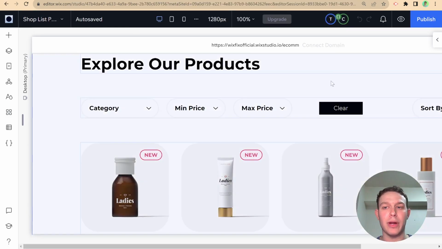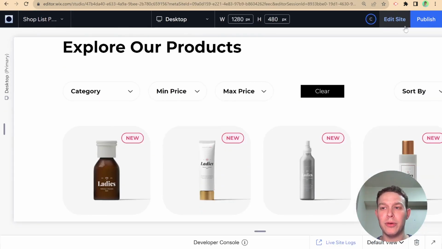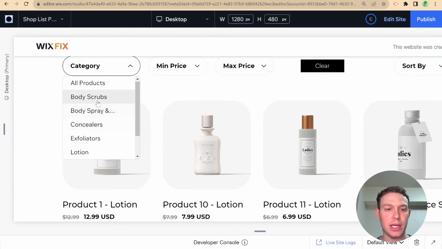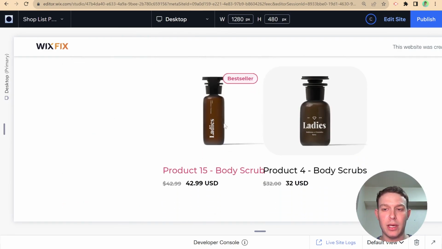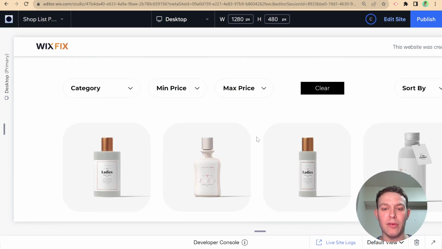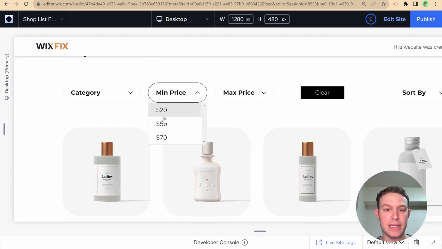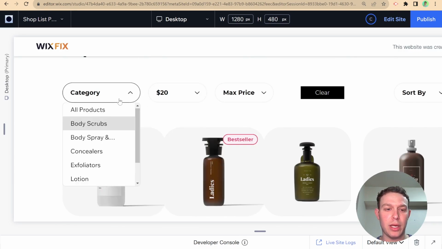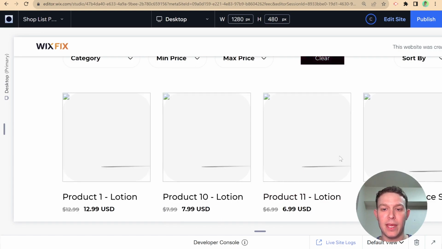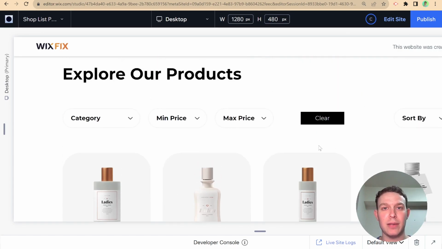And now let's go back to our editor, head into preview mode, and do some testing. So if I select, for example, body scrubs, and then I hit clear, then it displays all of our products again. And if I set, let's say, min price to 20, and I select lotions, and I hit clear, then it returns it to the original state. So that's how to set up a very basic clear button that can remove the different filters that we set up.